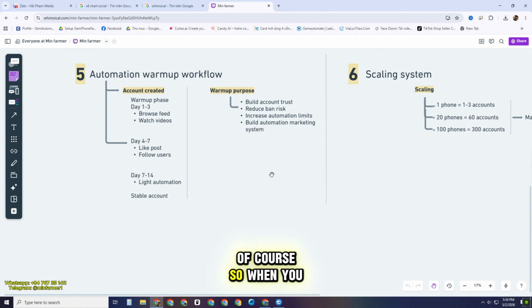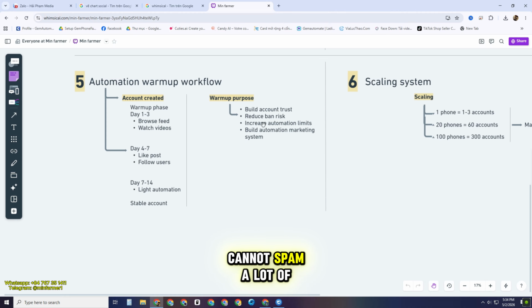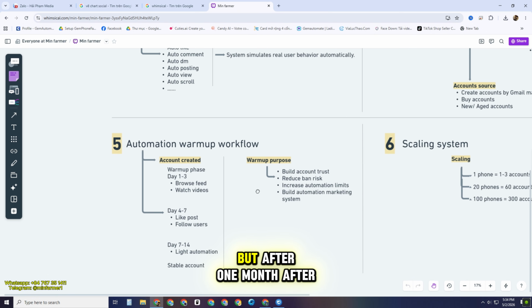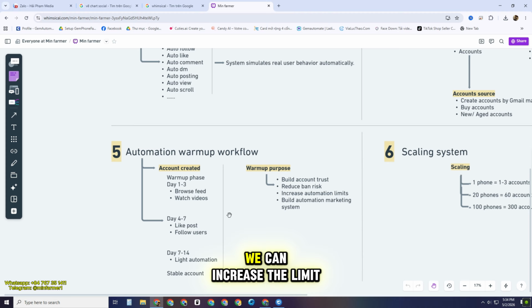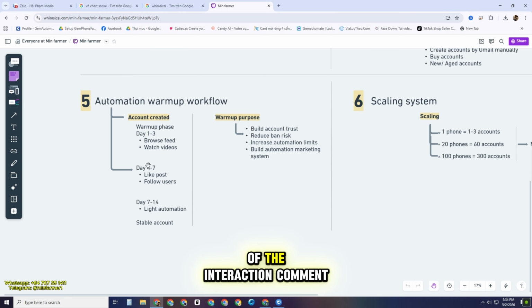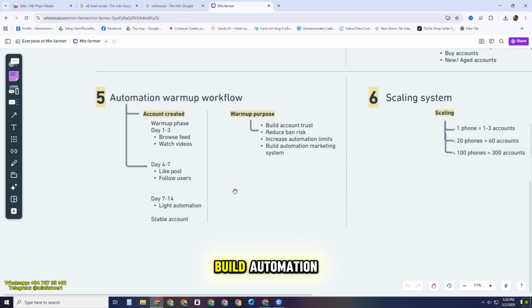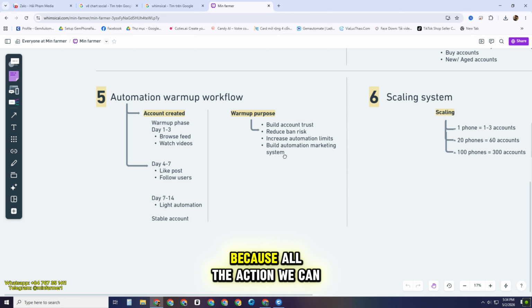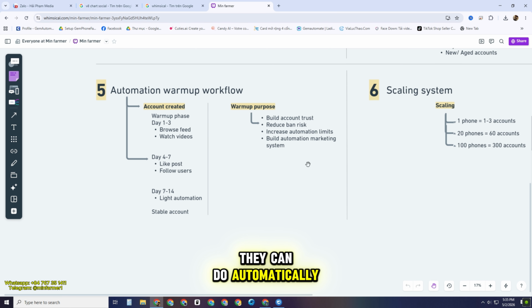Within the boundaries, of course. So when you guys run the automation, there will be a rate at which they're gonna get banned, suspension, checkpoint. So the purpose is to build the account more stable and get more trust, so we can increase the automation limit. Of course on the first day we cannot spam a lot of posts, right? But after 1 month, after 2 months, we can increase the limit of the interaction and comments. And the last one is to build an automation marketing system, of course, because all the actions we can do manually, they can do automatically.